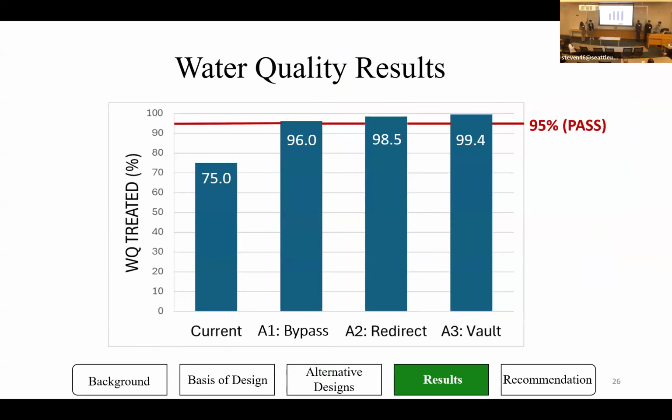Here are the water quality results for our 3 alternatives. As you can see, all of them pass the 95% water quality requirement, with the storage vault having the highest percentage at 99.4% due to the sedimentation process that removes suspended contaminants from the water.